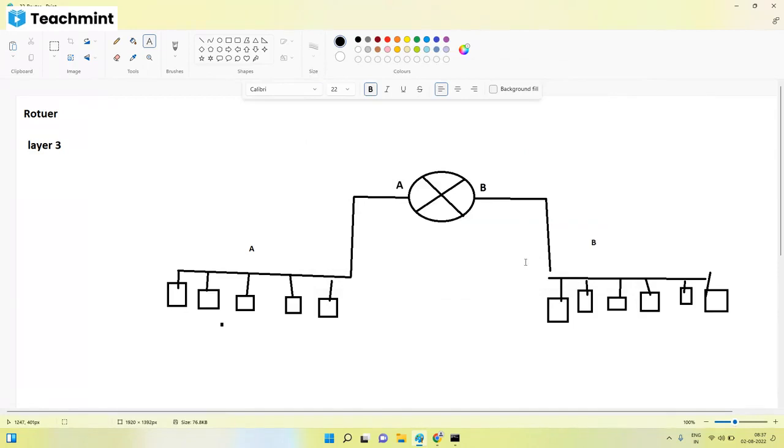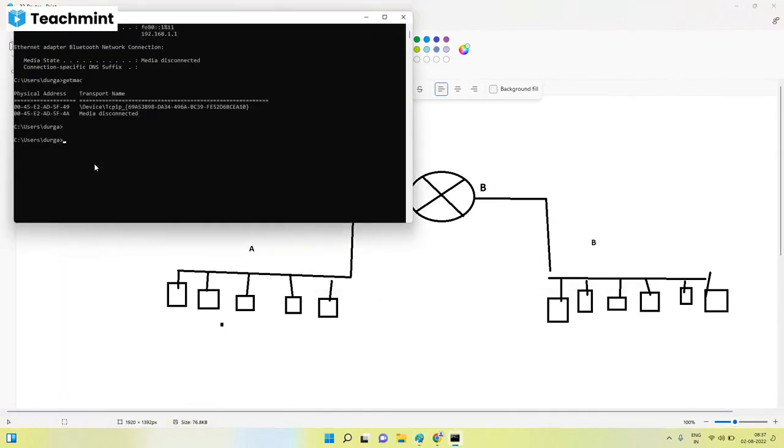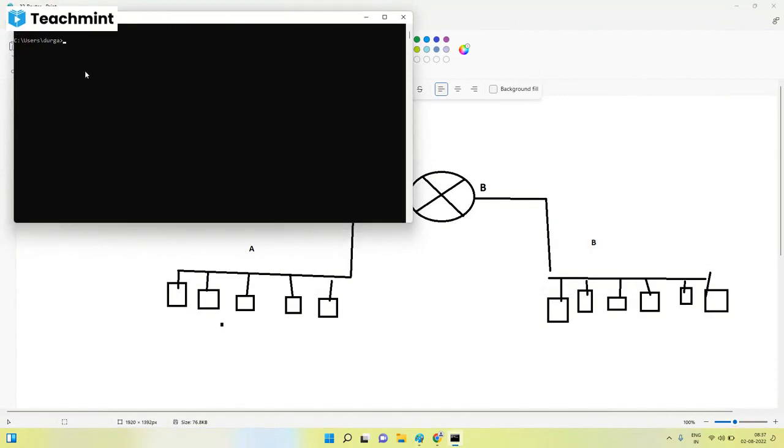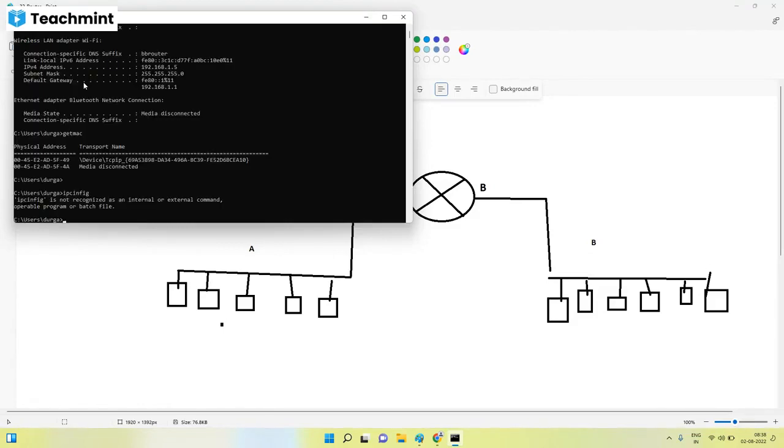IPv4, IPv6: how to verify the IP address assigned to a Windows machine? How to verify what IP address is assigned to my laptop? I want to check. How can I check that? Use ipconfig, without a space.